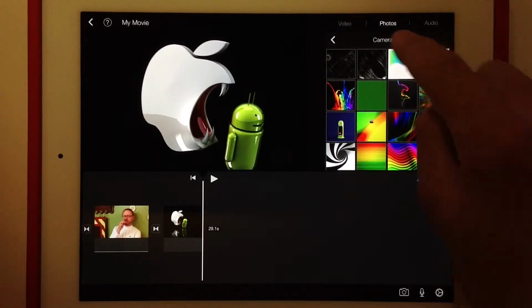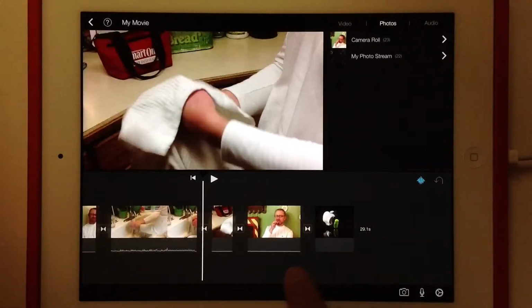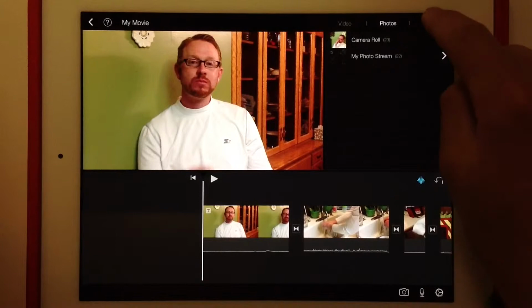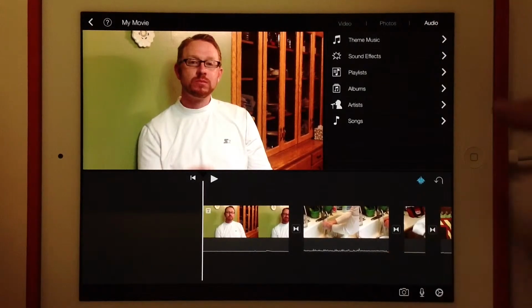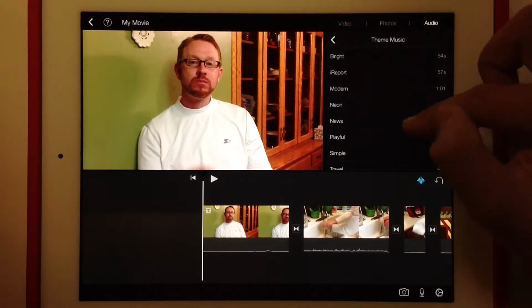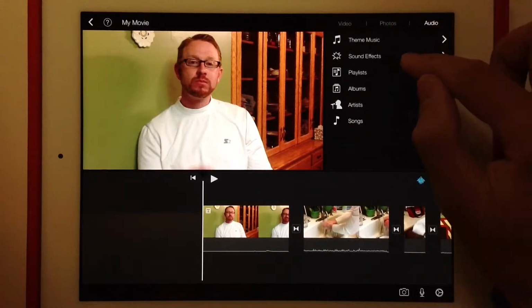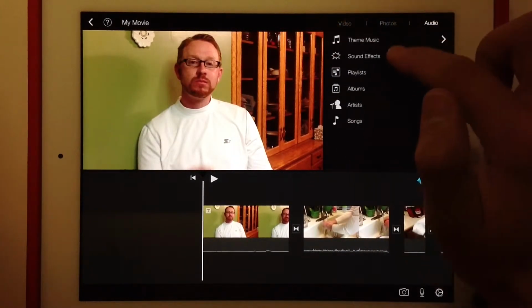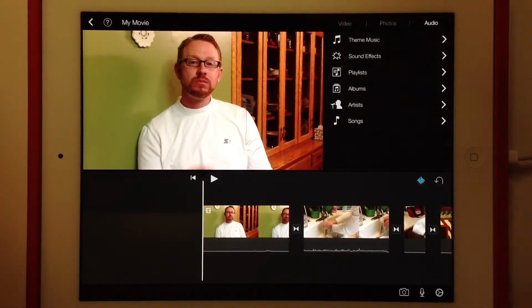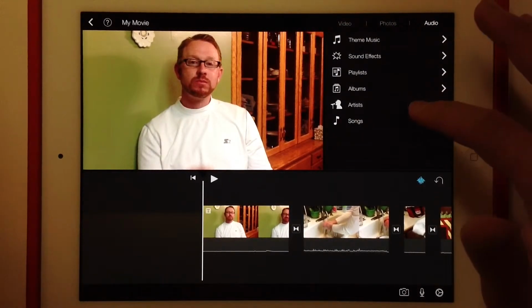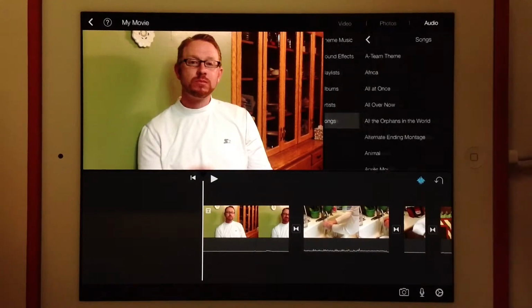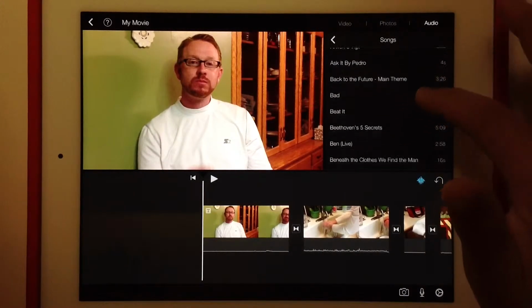Okay, now let's say I want to add some audio to my project, some music. I can go to my audio tab. There's theme music that goes along with each theme. There's also sound effects that you can add, and any music that you have in your iTunes library you can also add. So let's go to songs. We'll see what I have.